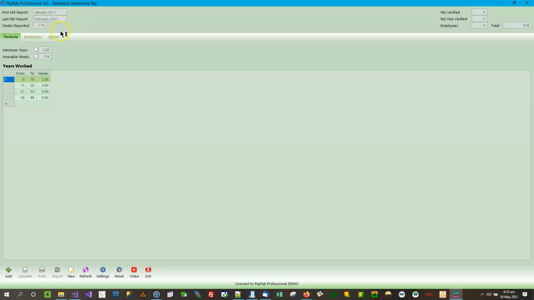So that's how this works. Over here you have NS verified, NS not verified, and the number of employees. This is a check which the system makes to verify that the employee has NIS report information prepared for them. The total would be the total of the severance pay.